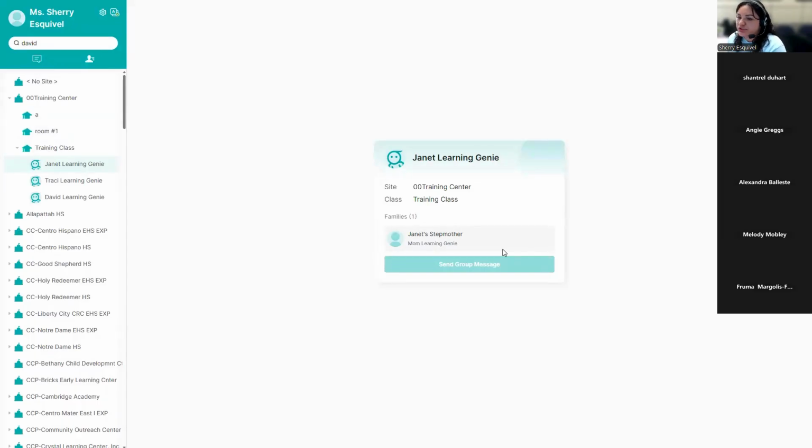Select your child, and you would be able to start a chat with the family that has been onboarded onto Learning Genie. So if you're not able to communicate with a parent through Learning Genie, most likely it's because the parent has not completed creating their account on Learning Genie. And again, that is an opportunity to remind the parent to create an account so that you can have this two-way conversation.